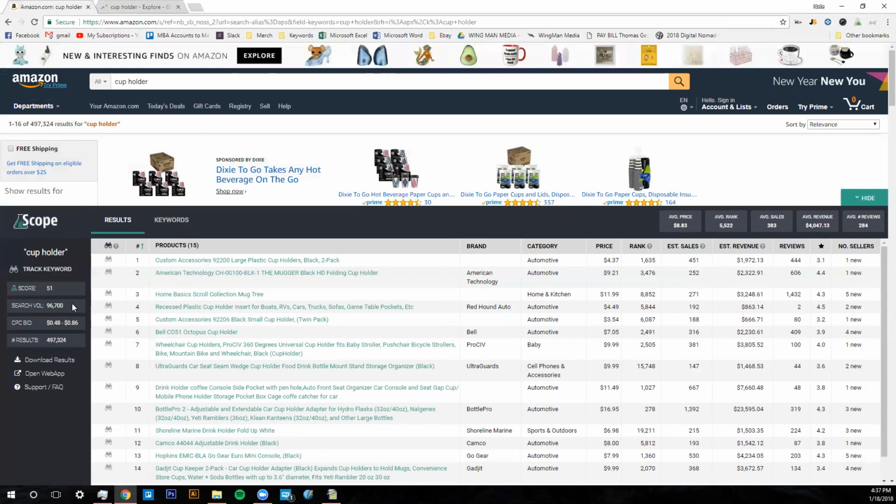And then number of results should be the same as the page. Also, you can download this report. You can open up their web app if you have the paid version, and then support and frequently asked questions. And then up the top, same as Jungle Scout, you have the average price, the average rank, the average sales, the average reviews, and the average revenue.